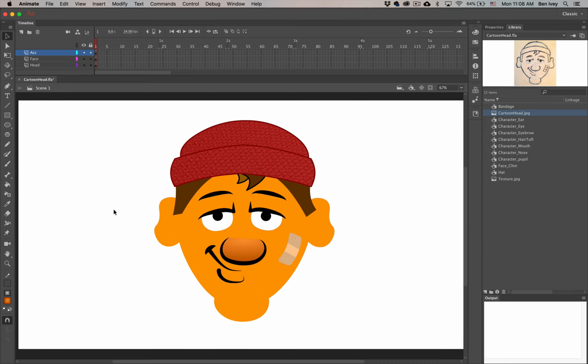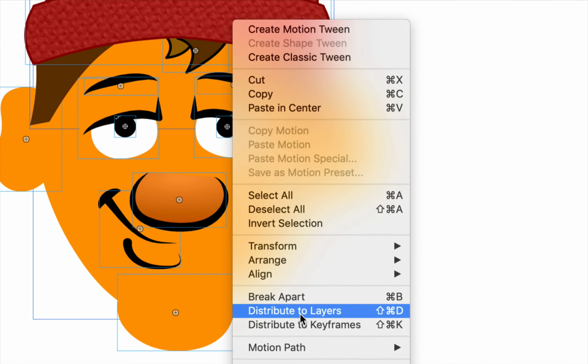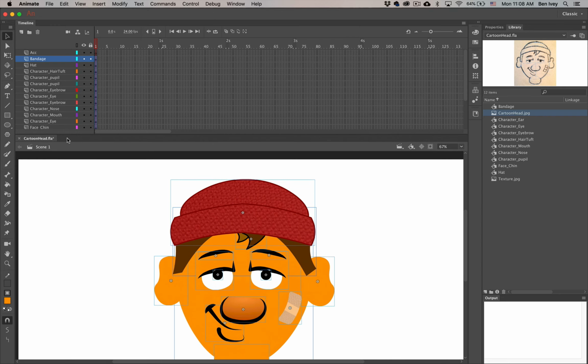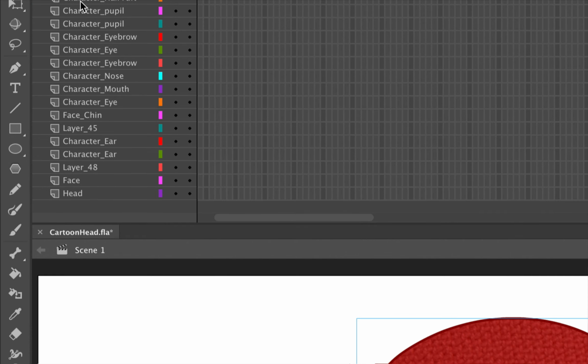But we're not ready to animate just yet. In order to do that, everything that moves on your character needs to have its own layer within the timeline. So in order to do this, we need to select everything that's on the stage by just clicking and dragging over it. Then hold down Control and click on it and choose Distribute to Layers. This is going to take all of our symbols, and if you look in your timeline, you may actually have to expand it down a bit more. You can see how everything now has its own individual layer.